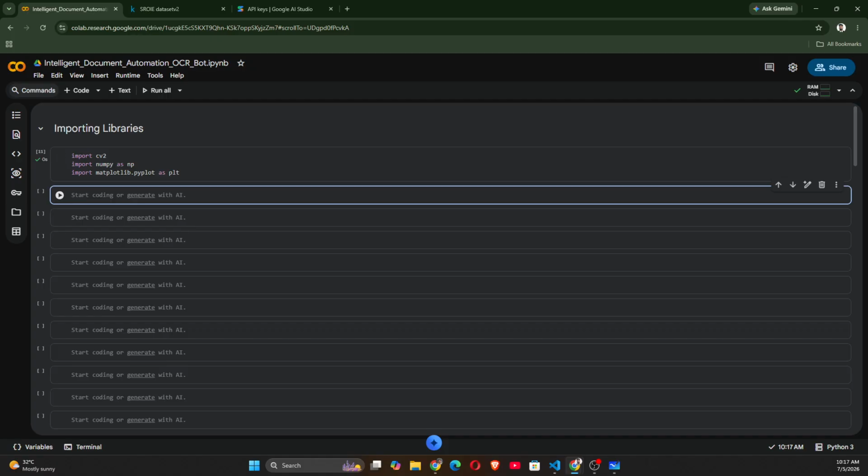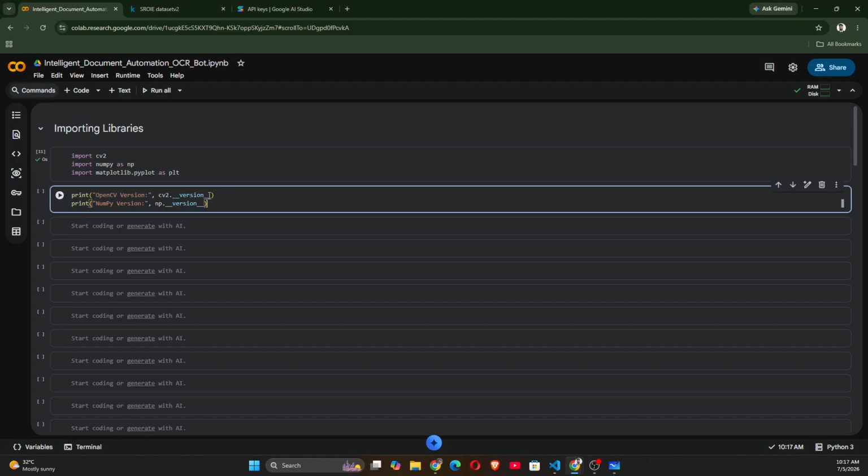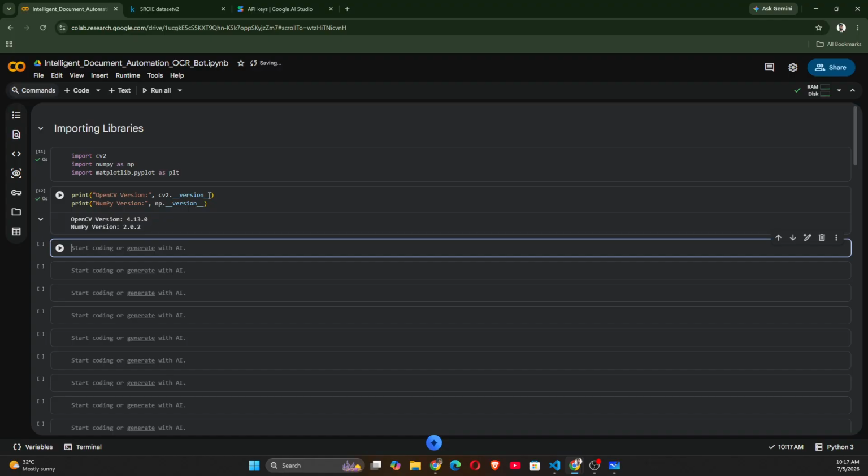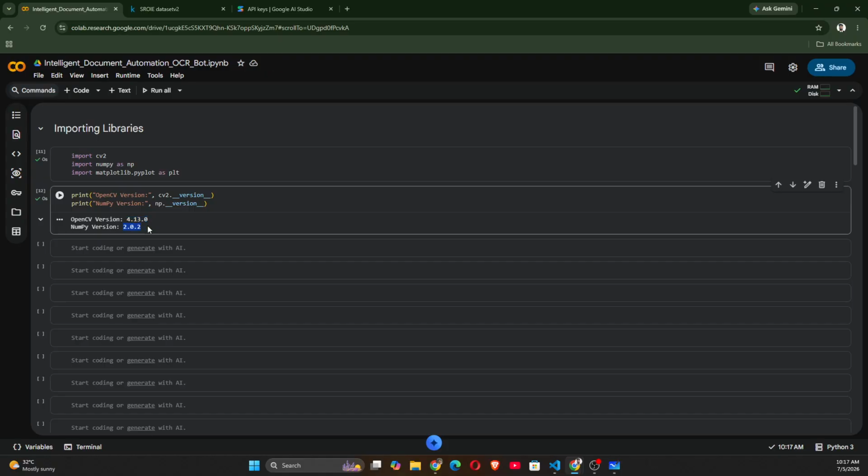Next, if you want to see the versions, you can just write this piece of code. You can see your versions. So the OpenCV version I have is this, and the NumPy version I have is this, which is completely fine.